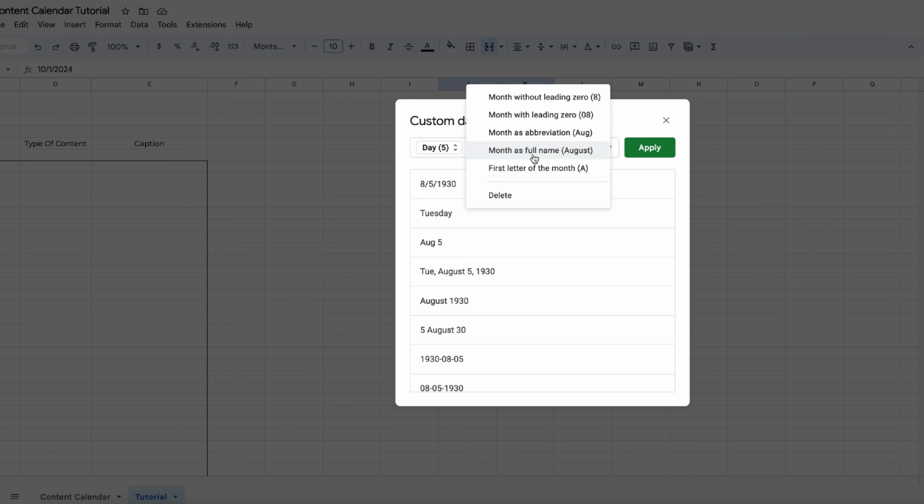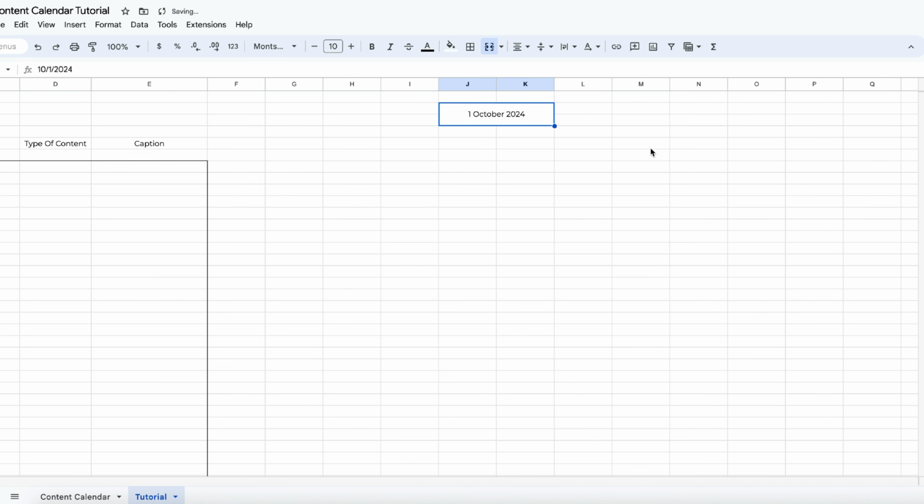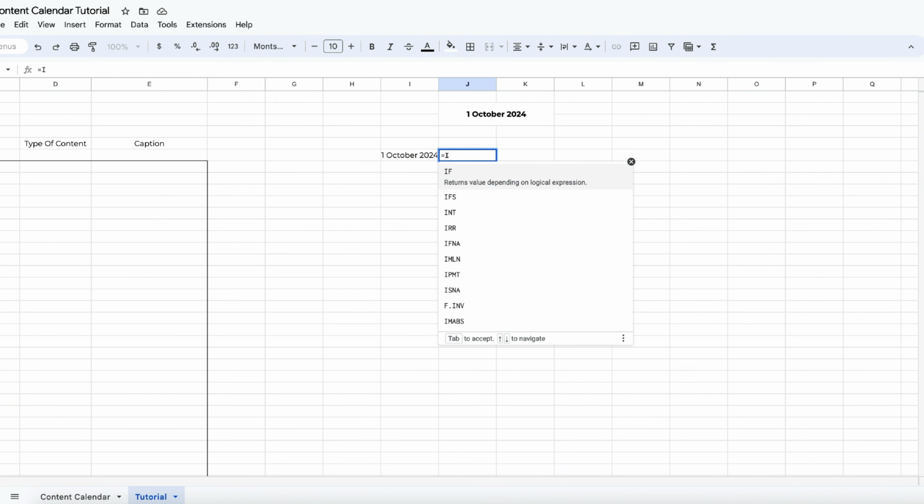Now that we have our start date, we can create the rest of the calendar. Go to cell I6 and write equals J2. It means that every time you change the date, the rest of the calendar will change. On cell J6, write equals I6 plus 1.